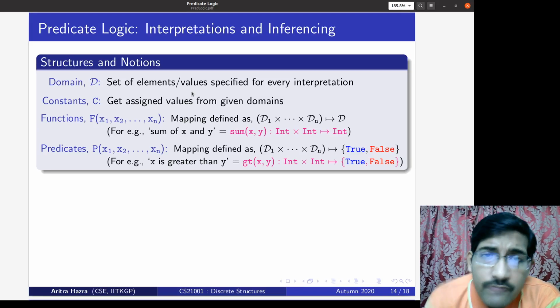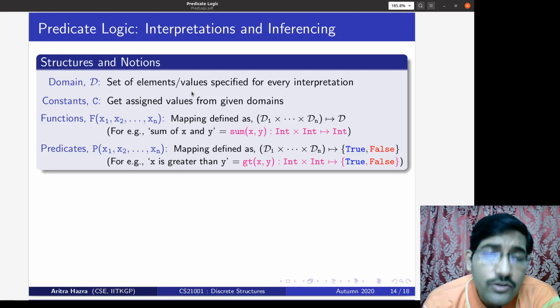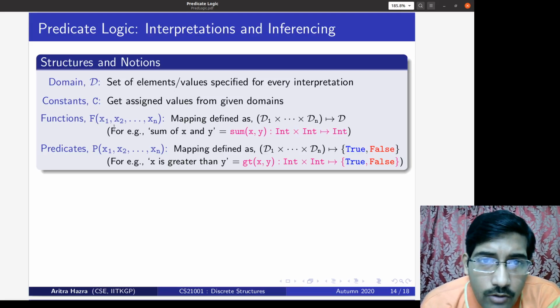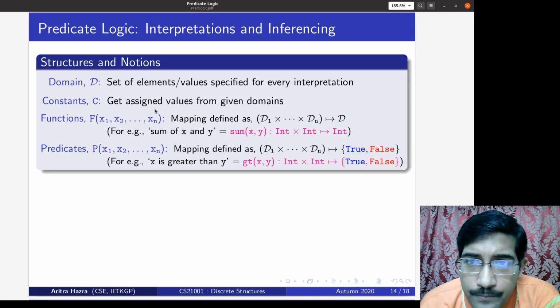Here every variable as well as every constant can have certain valuations from a set of elements which we call a domain. Now when we try to interpret a function, it means that this function will take certain arguments. Here there are n arguments and it will produce a value. So let's say the values it produces are from the set of elements of domain D, then it just defines a mapping from these products of these domains.